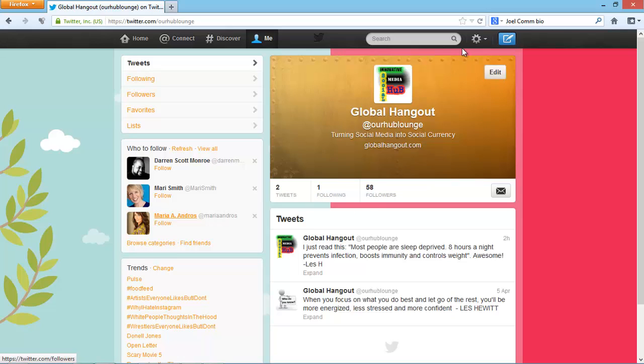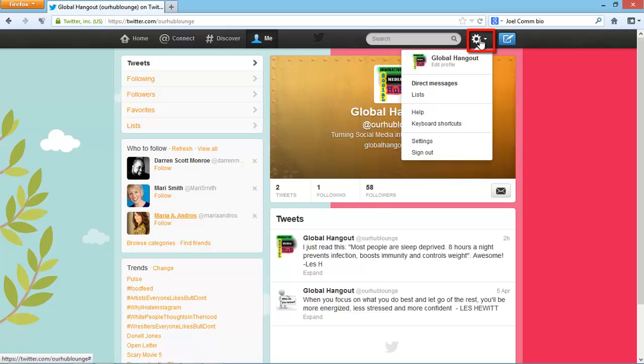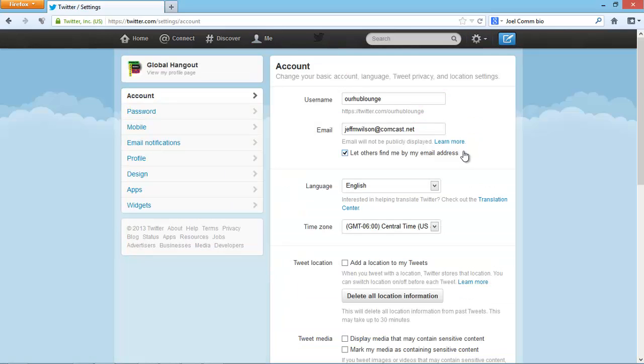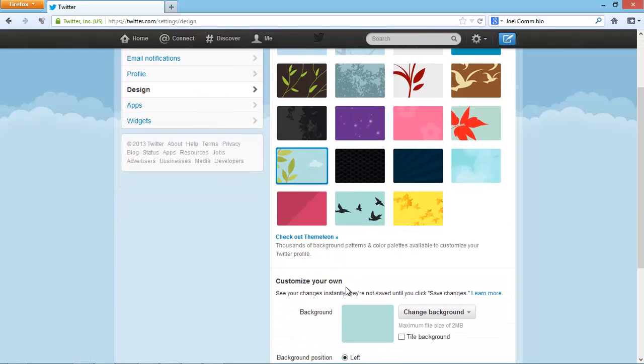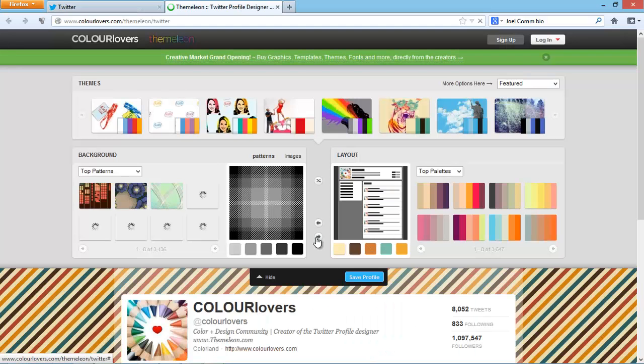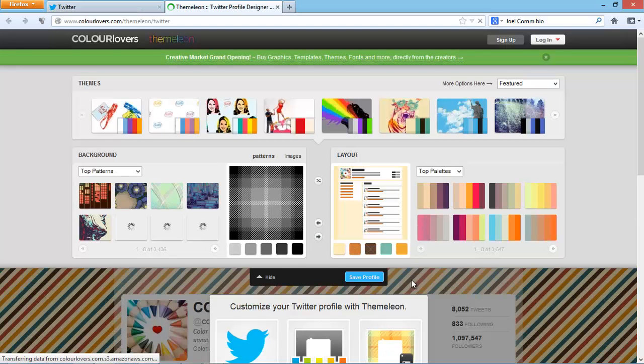If we go back up here to the gear, hit the drop-down menu and click Settings one more time, we're going back just like we did the first time to the Design tab on the left. Click it. Here are the templates that we've already been through and sampled. Right below the templates there's a blue link that says check out Themelian, as in themes, lots of themes. If you click it, it takes you to an app within Twitter. It gives you tons of opportunities.